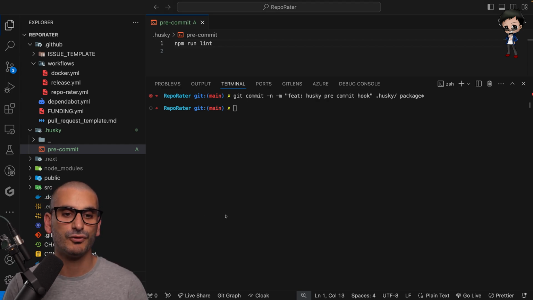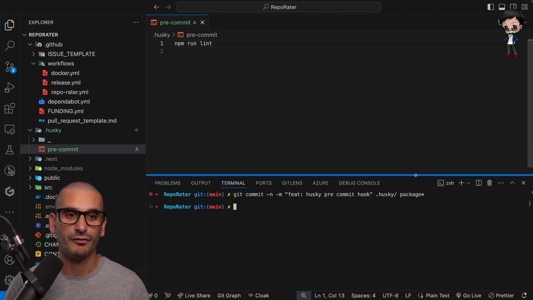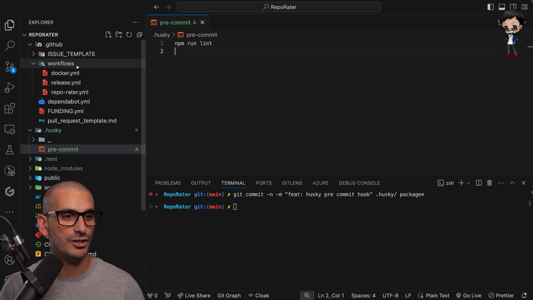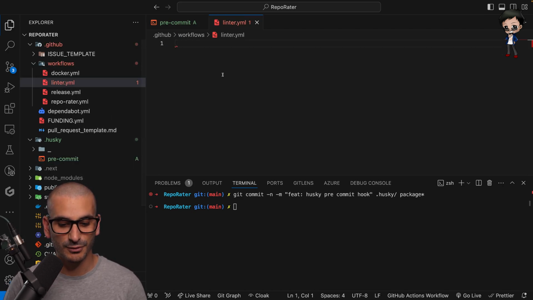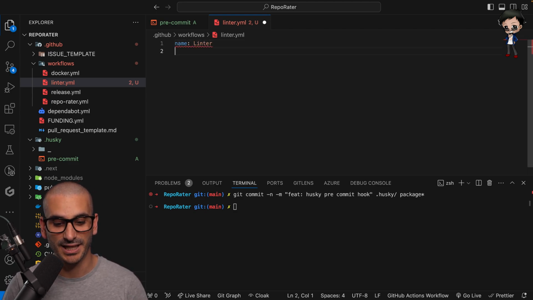So what happens if we did want to run the linter on CI, which I highly recommend? Like I said, the hooks do not replace CI. Well, what we can do is we can create a new file in the workflows folder and we can call it linter.yaml. And we're going to give it a name, I just think we call it linter. This is what will show up on the GitHub Actions page.